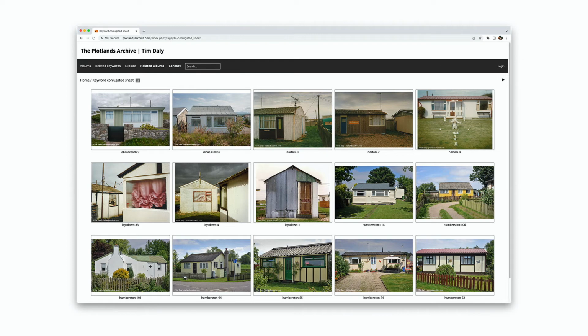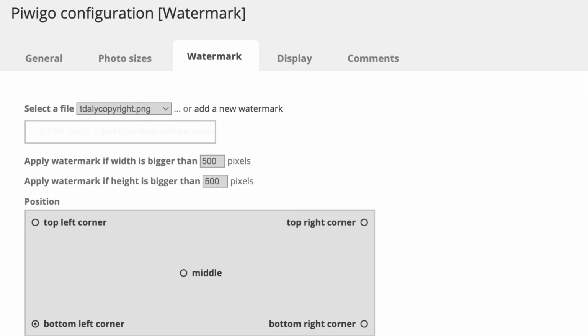So Piwigo is responsive, so it will resize and scale the pictures depending on what screen your website is viewed at. So whether your viewer is using a high resolution monitor or a smartphone or a tablet, the material will scale and resize appropriately. Piwigo also has a really useful function whereby you can incorporate a watermarked image file into every single picture, and that's applied by the application itself rather than you having to apply it yourself individually to every single image.